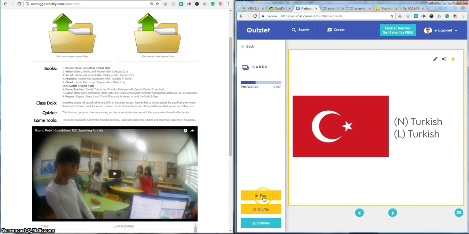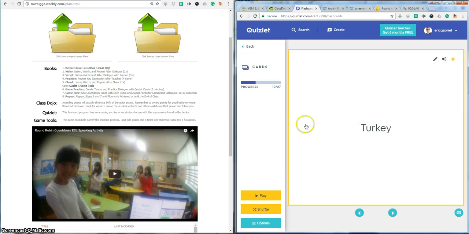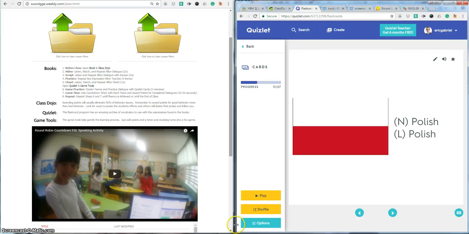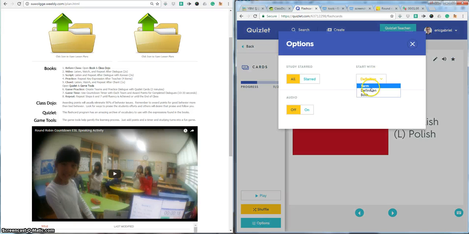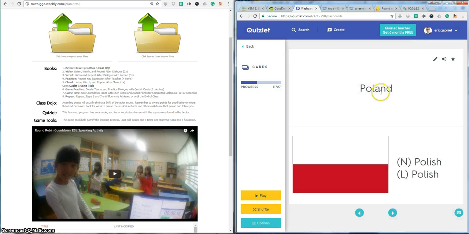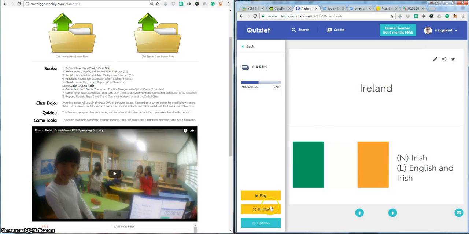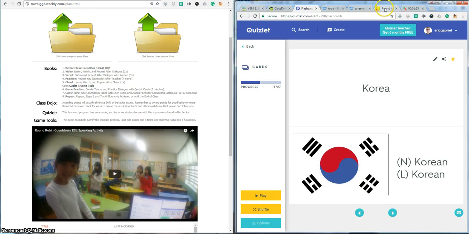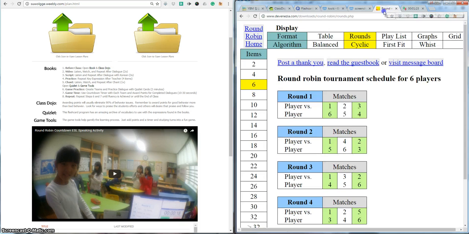Sometimes I'll just shuffle this. I'll shuffle and play it. And when I do that, I usually do both sides so that it doesn't flip, because I don't want them to say, can you speak Poland? I don't want them to say that. And usually what I do is I'll cover up what I don't want them to say.